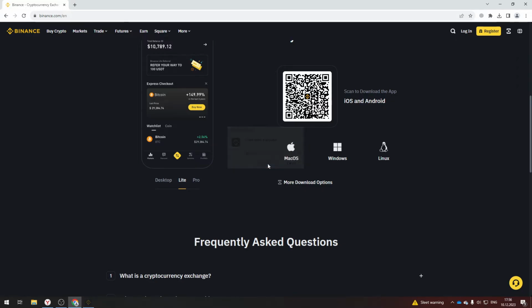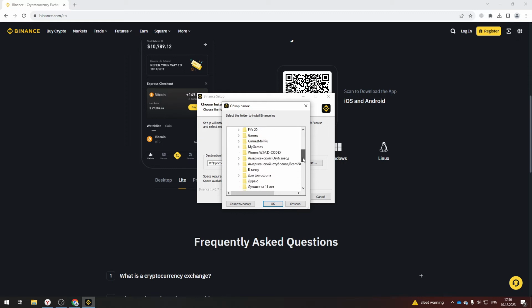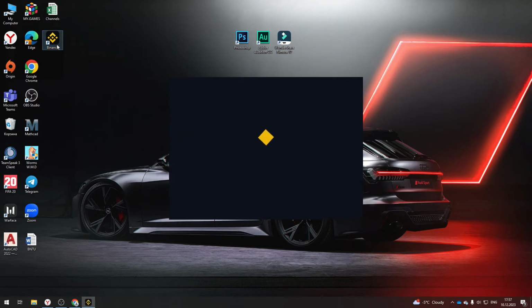Allow it to open and select your language for installation. Then specify the folder where we want to install the Binance and click install. We wait for some time, the Binance is installed and open it. That's all. Log into your account or register.